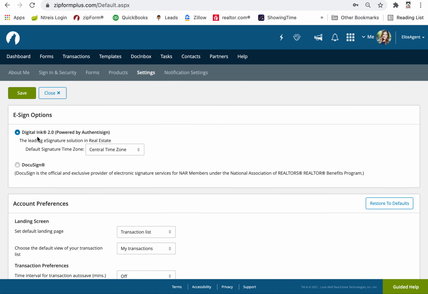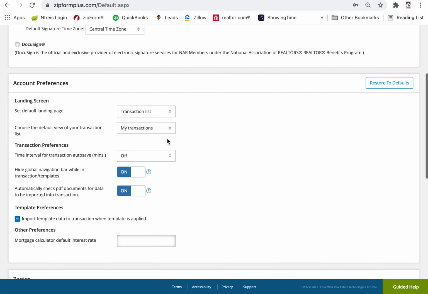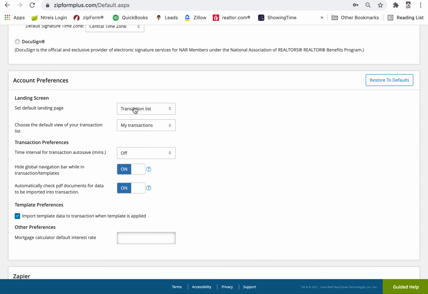Digital ink is what you're going to be selecting for your primary, or by default, what signing service you're going to use. I also went ahead and selected Central Time Zone, simply because they actually had a different time zone. And this is the landing screen. If you wanted the dashboard to be first that you see, or the transaction list to be first, you can set it up however you want.